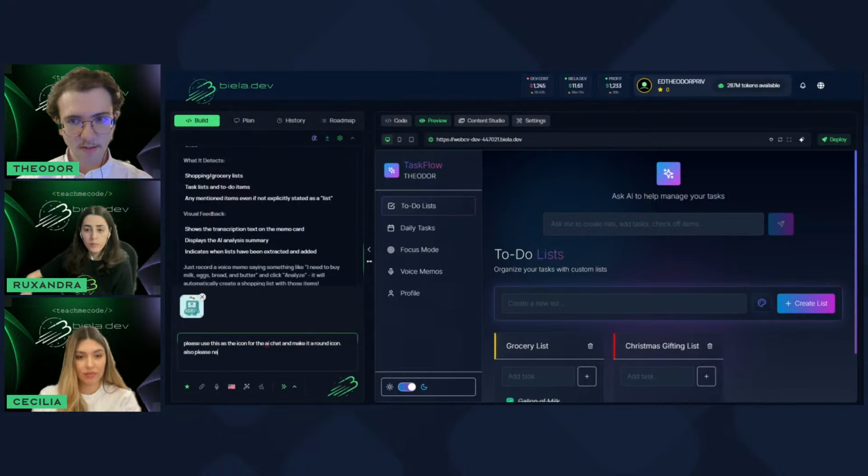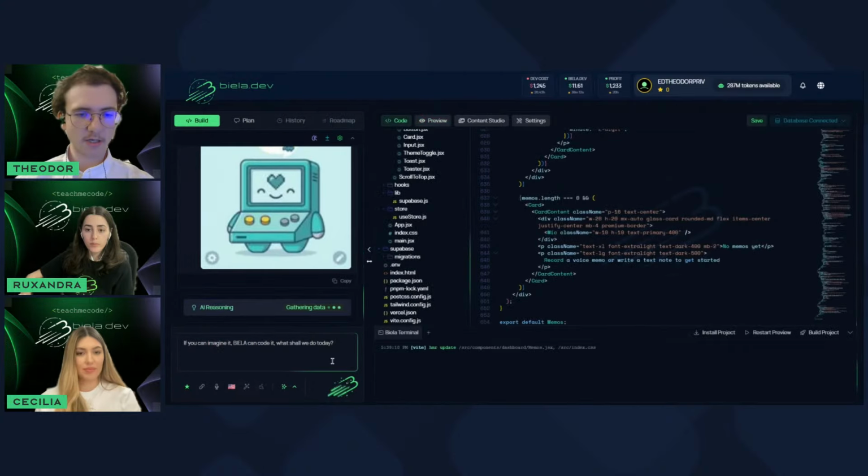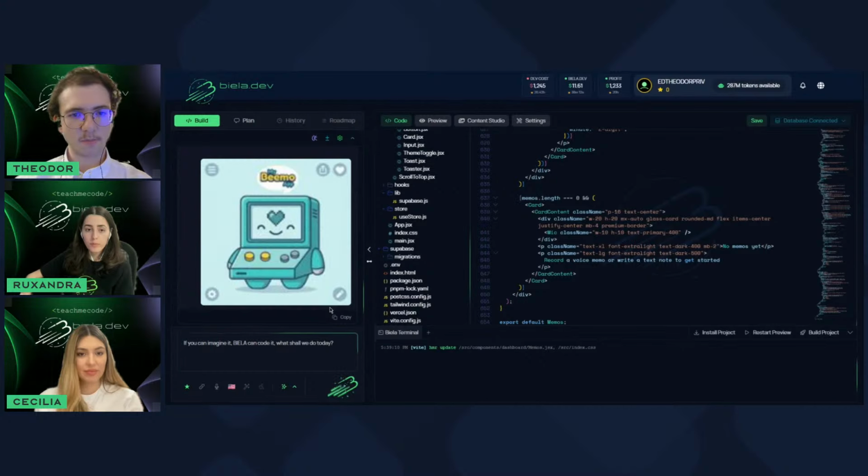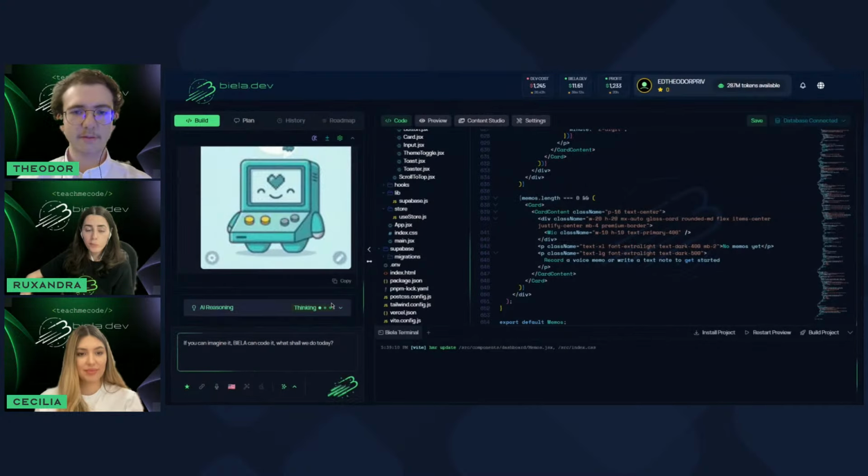Also, please name the website BMO instead of TaskFlow. TaskFlow was the name that the AI chose. It's very generic, but it works. But we're going to use the BMO name instead of TaskFlow.